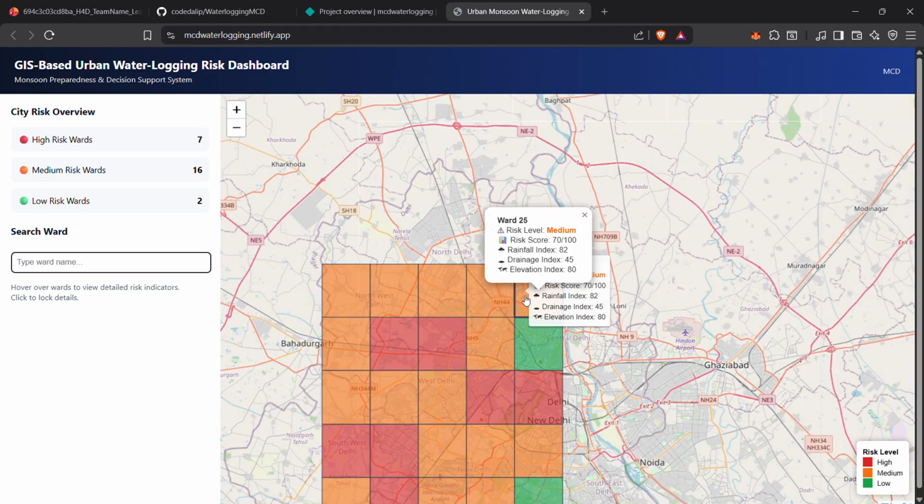And on going to that ward, you can see all the information. On the basis of that, you can take preventive measures like cleaning of the drainage system and other kinds of things.